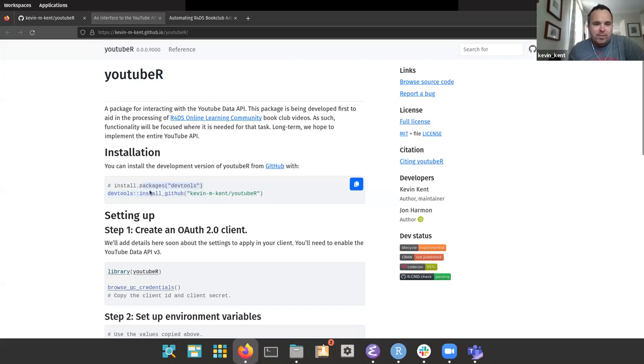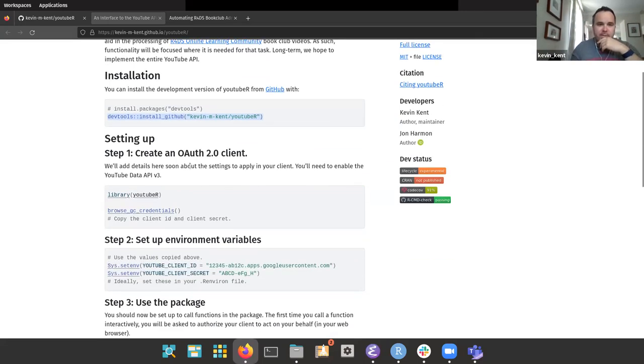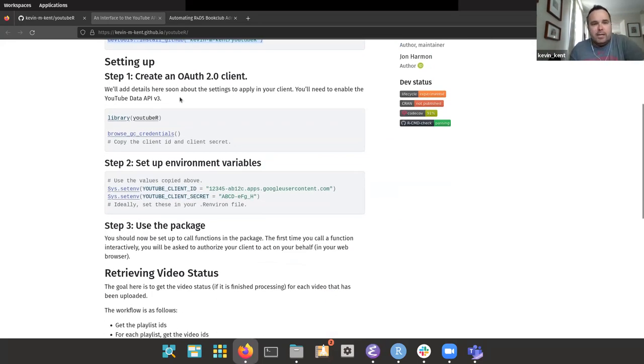So essentially, right now it's not on CRAN, so you just use devtools and install it via GitHub. There's a few steps that are nicely documented here. Once you load the package, the first step John talked about is to create a Google developer application, I think they're called. You'll get a client ID and a client secret, and this function just takes you directly to that page once you're signed into Google.